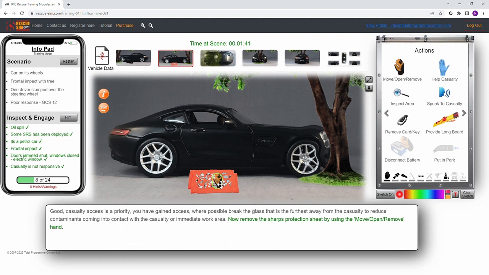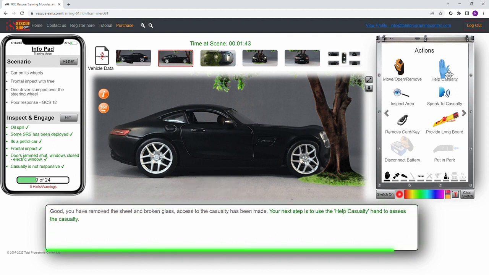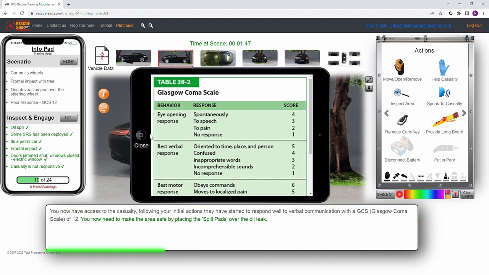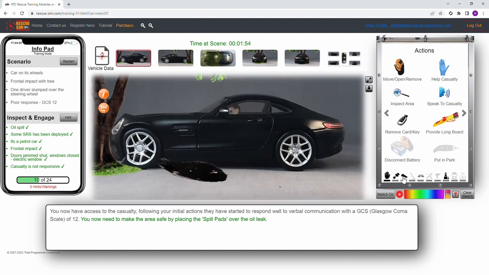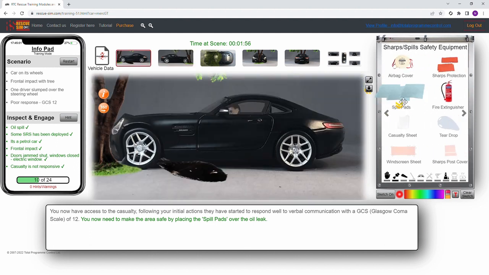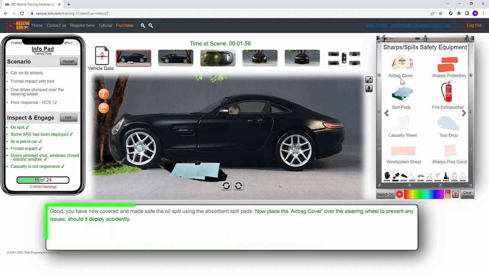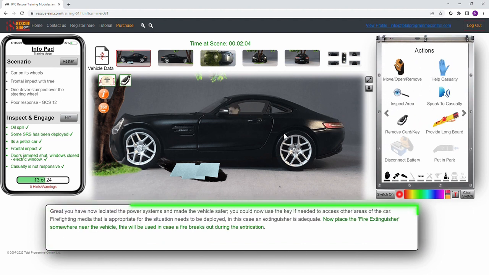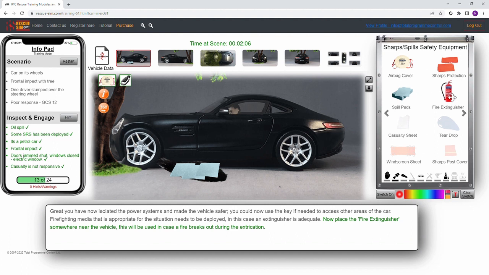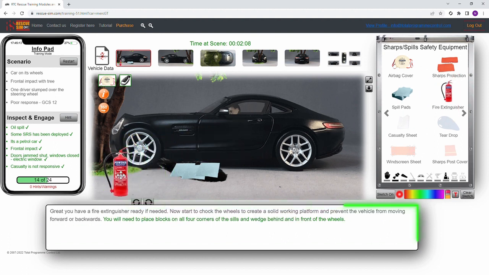We can now use the Help Casualty hand to assess the driver's condition, based on the Glasgow Coma Scale. The driver has started to respond well to verbal communications. We now manage the oil spill by placing spill pads over the oil. Now place the airbag cover over the steering wheel. To ensure the car is switched off, remove the ignition key. Place a fire extinguisher somewhere near the vehicle. This will be used if a fire breaks out during the extrication.